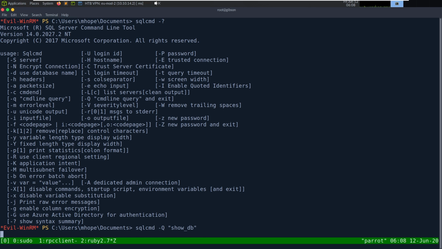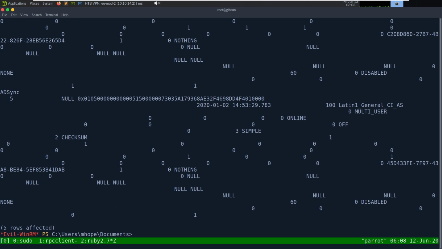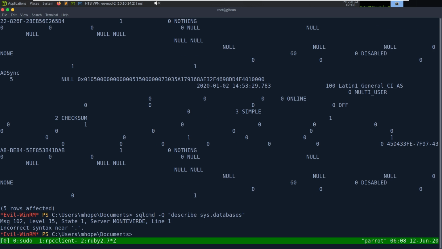And we can do show_DB maybe. Is that a command? No. Select star from sys.databases. Ooh, we hit a jackpot there. Maybe describe. I don't know MSSQL.